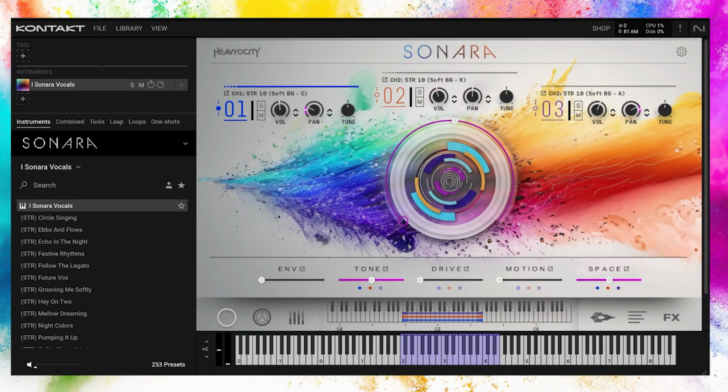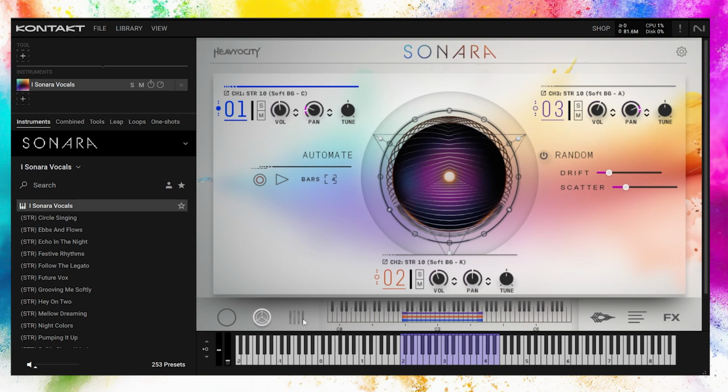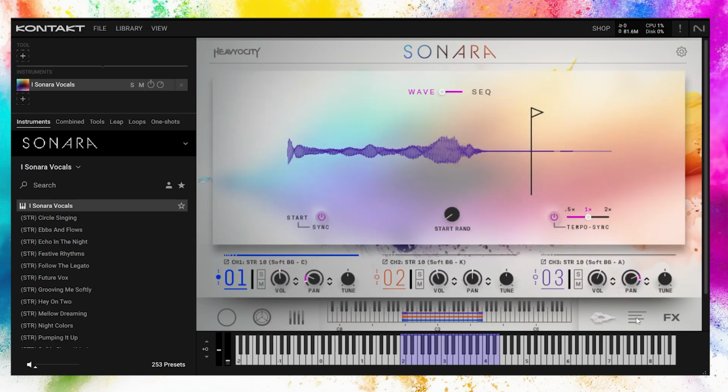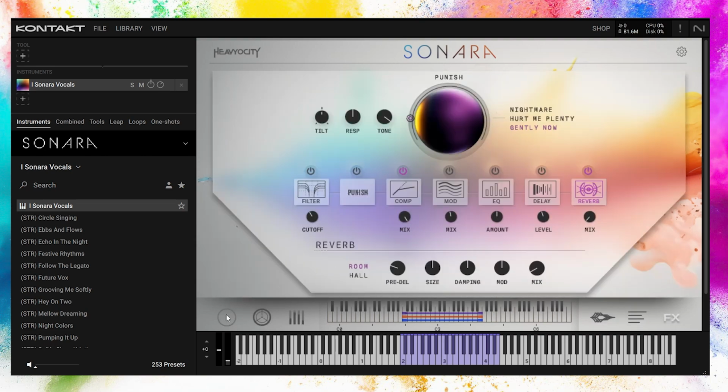And here we have Sonara loaded up in the free Native Instruments Contact Player 8, and of course it is compatible with Contact Player 7 as well. The GUI looks incredible, that splash of colour, that really clean design. You can see we have 3 different layers at the top. We've got our big dial in the middle that you can control, but it's automated at the moment, spinning around. We've got all these different controls at the bottom and lots of different pages to shape and change the sound.